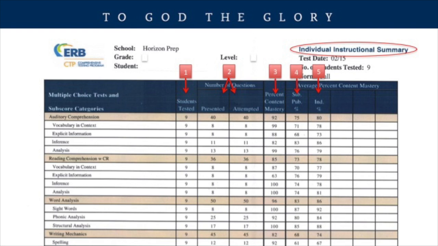And then box 5 is independent schools. Again, private independent schools who choose to take the CTP-4. So these are very high bars, and you can look at box 3, 4, and 5, or column 3, 4, and 5, and see how your child compares to the averages for those 2 categories.